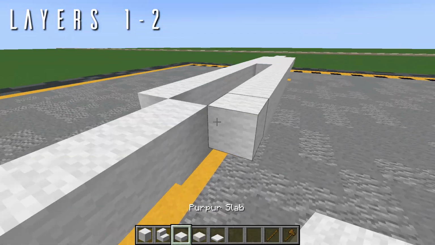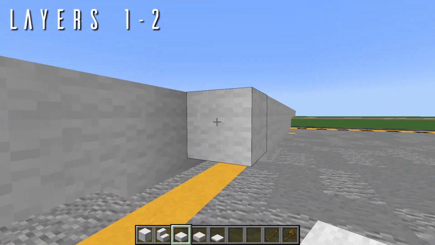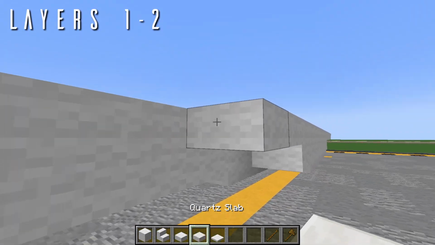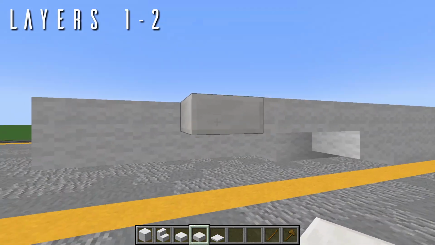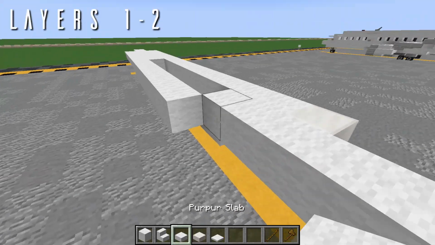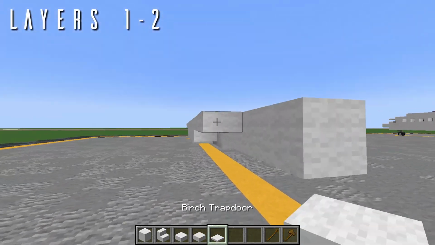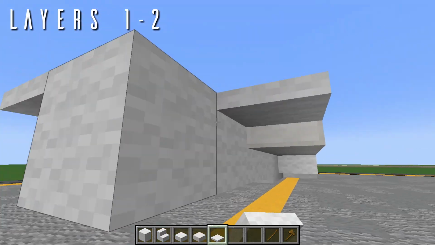Next, on the left side, well, let's start on the right side here for that asymmetry again. So we have 2 wool top slabs going back right here, and then a single quartz top slab behind that right there for the aft cargo door. On the left side here, that's just going to be 3 wool top slabs to bring that in line. Then behind both of these here, we have 2 birch trapdoors on the top half, like so.